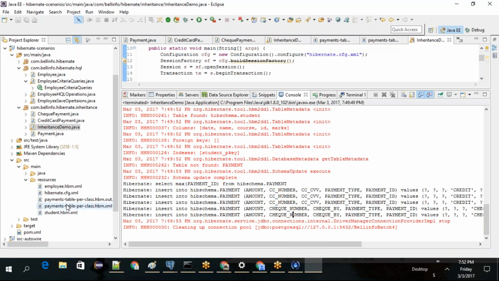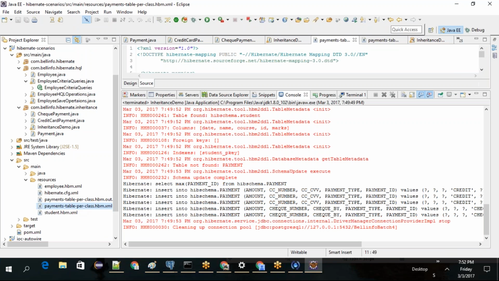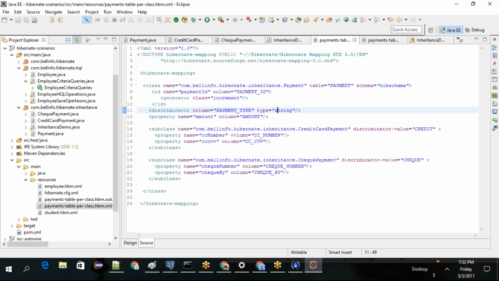Yeah, this is what table per... all you did is subclass. You explicitly mentioned subclass and you conveyed the discriminator and corresponding discriminator value per subclass you defined. So it will check if the amount is coming from a credit card, then it will insert the payment type as credit. If the amount is coming from check, it will insert the payment type as check.